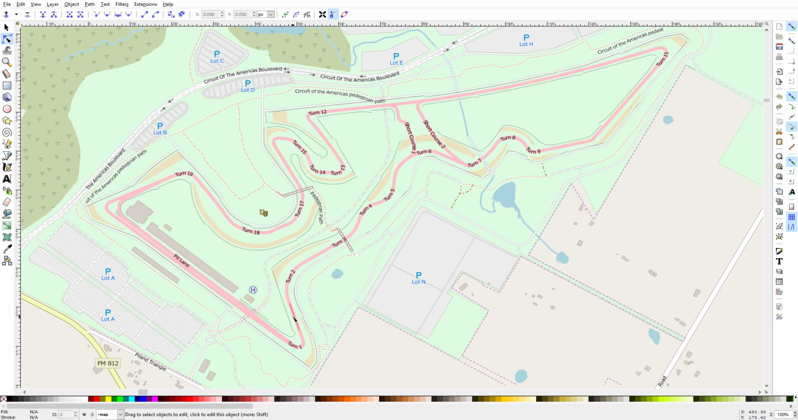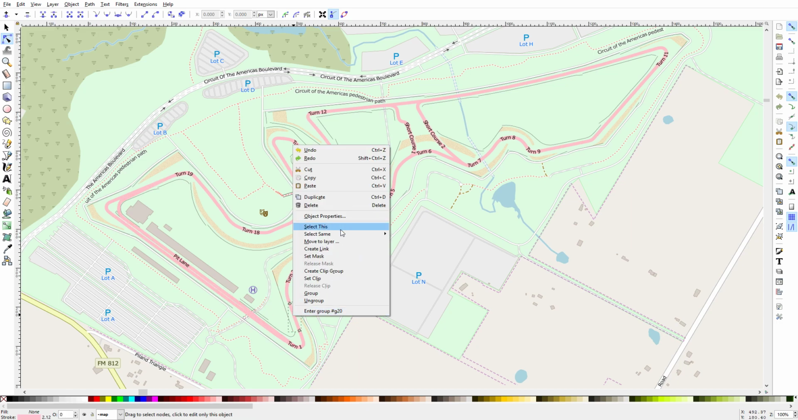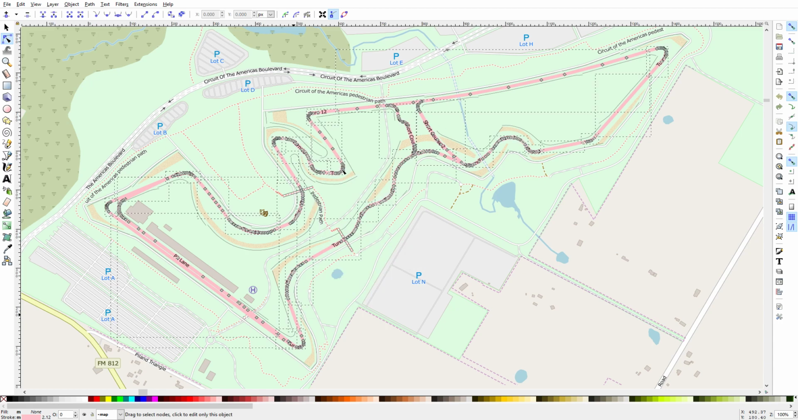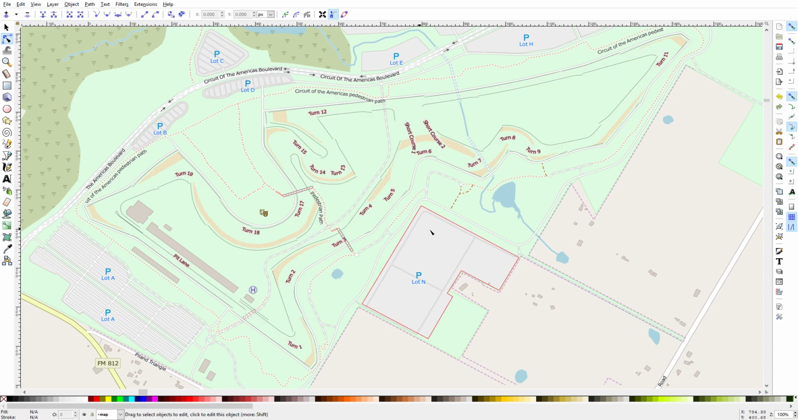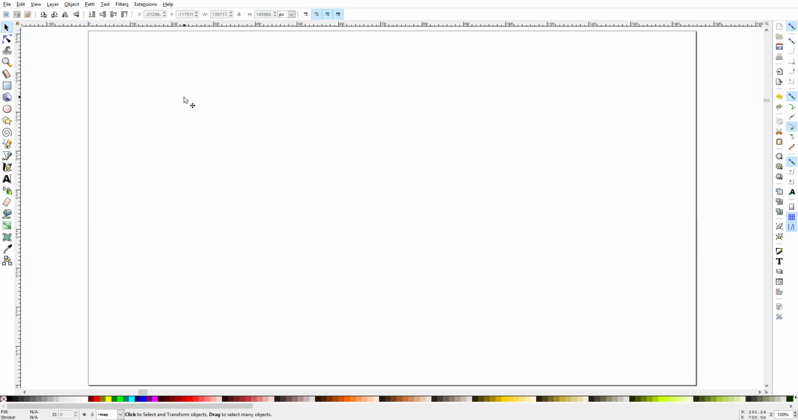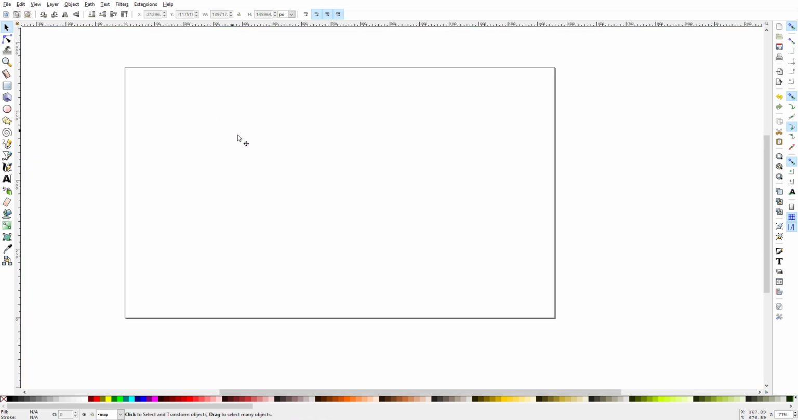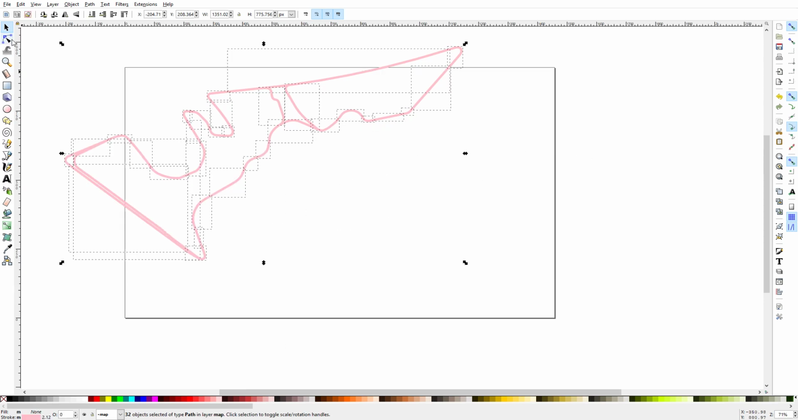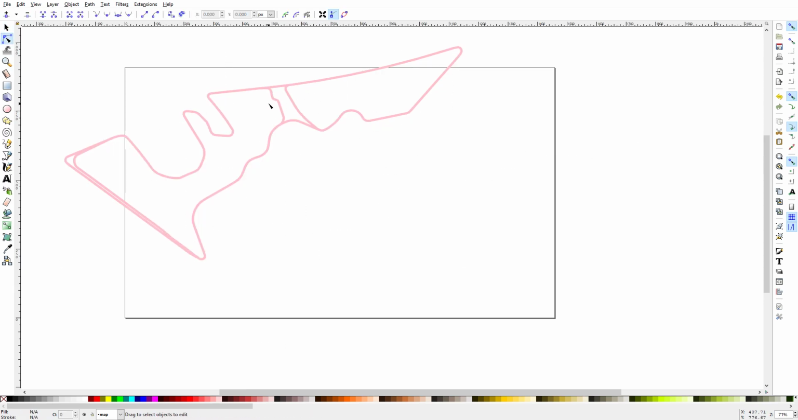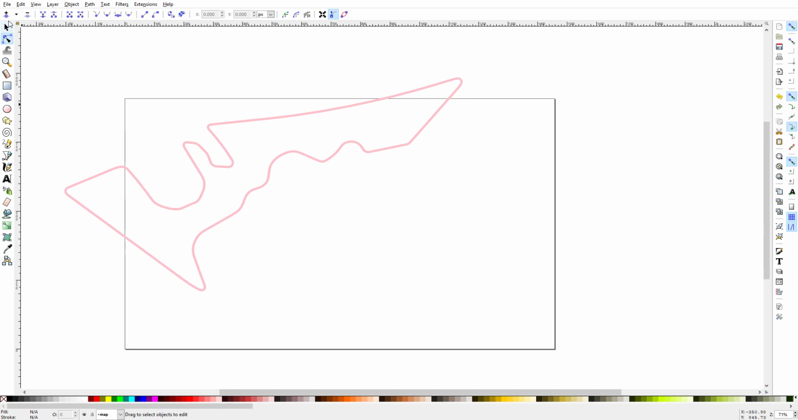So I'm going to click one of these red lines, then select Same Fill and Stroke, and you can see it selects everything. So I'm going to take that, just cut it, select everything else, and delete it. And then I'm going to paste that back in. And then again, I only care about the outline of the entire circuit, so I'm going to get rid of this, and my files don't have the pit lanes, so just get rid of that too.